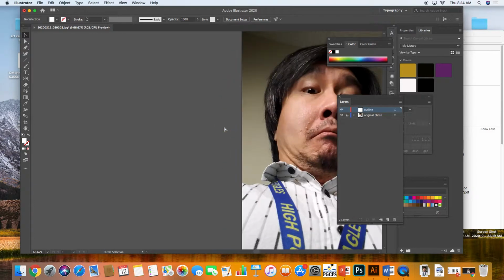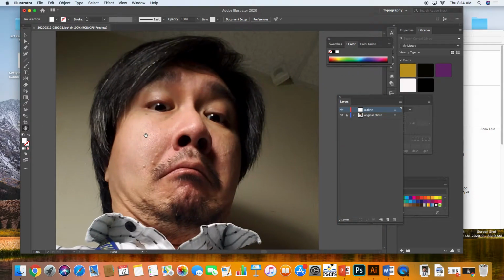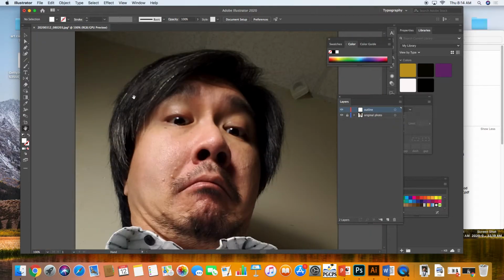Command minus, command plus, that zooms out, zooms in. And for your drawings, you really do want to zoom in closely. So I'm going to zoom in. Just remember, H is the hand tool, or the hand tool's right here, if you want to move around in the picture. So I was zooming fairly close on the photograph. This will make it a lot easier to trace your drawing.